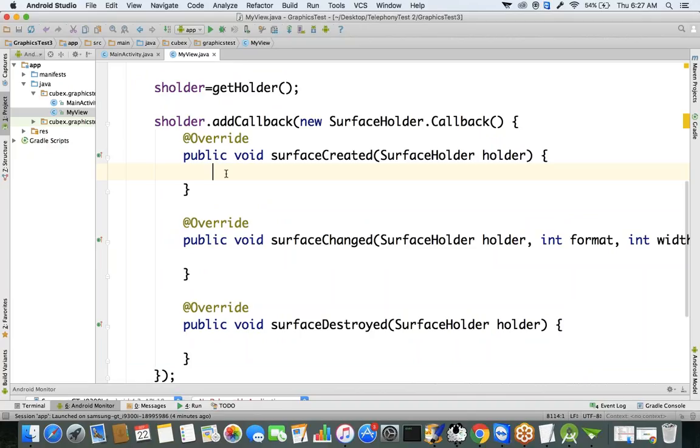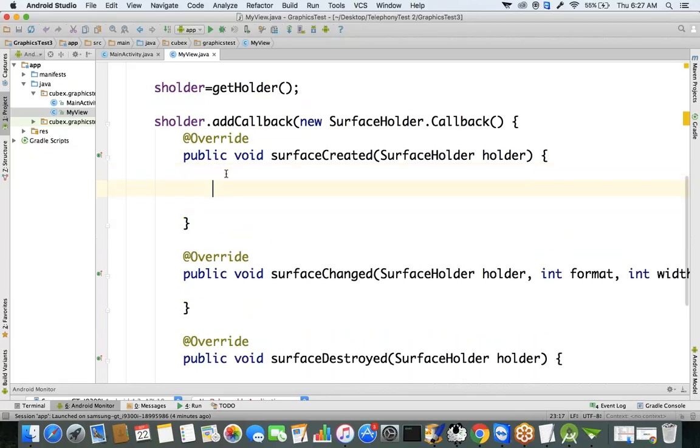Okay. So now once the surface is created, if you want to draw any objects on the surface, we had to create the object for Canvas. How will you get the canvas object? The surface holder object dot lockCanvas is a method. Canvas c is equal to surfaceHolder.lockCanvas, a method to get the object for the Canvas class.